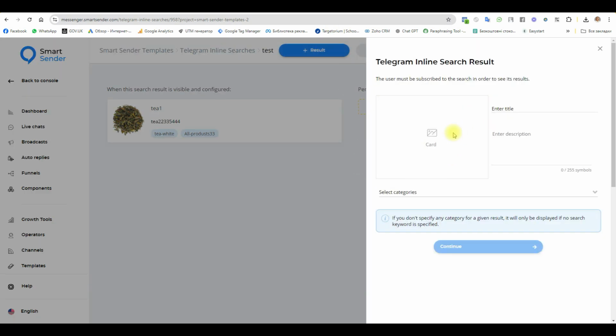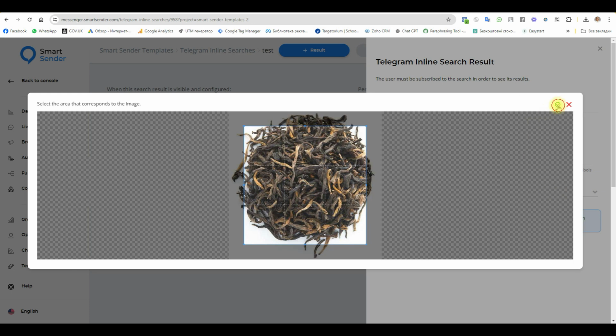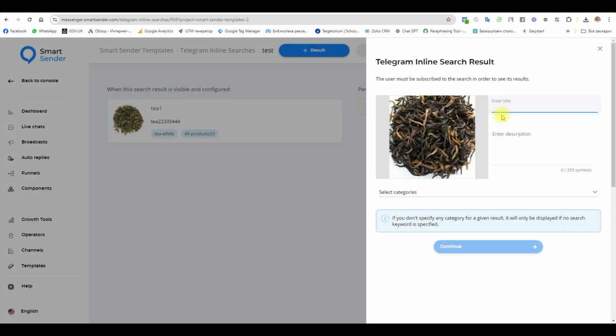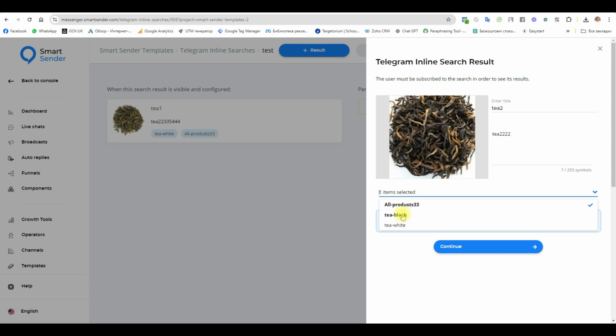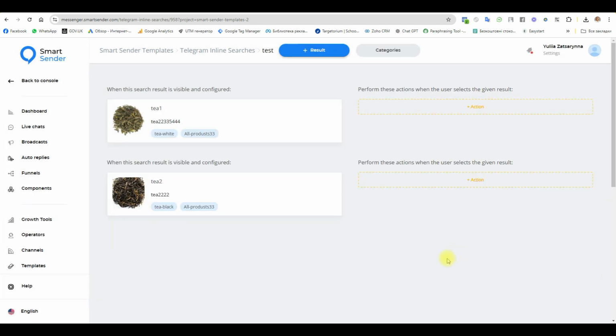And I add another one as an example. This one, tick here, title T2, description, and select category all products plus black tea. Continue. Okay guys, now we create only pictures and name a product for the built-in search.